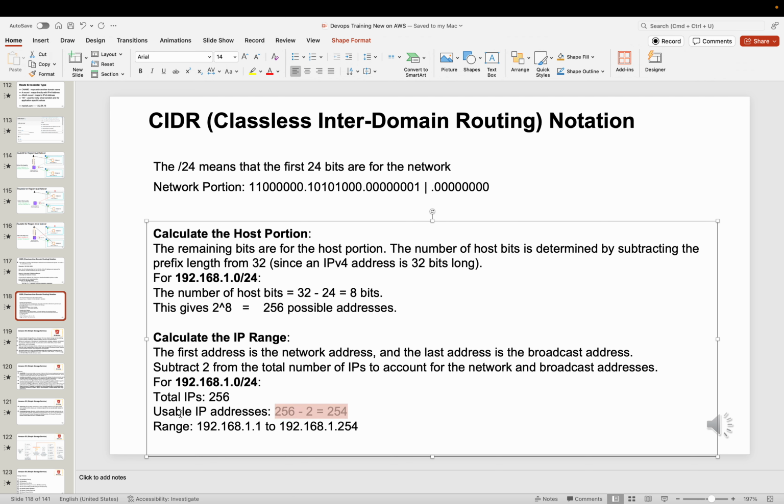So for this IP address 192.168.1.0/24, the number of possible IP addresses becomes 254, correct? So the range goes from 192.168.1.1 to 192.168.1.254. So that's what we wanted to talk about in this video.